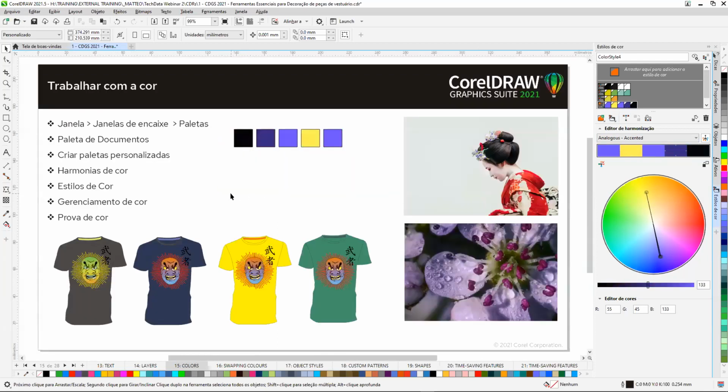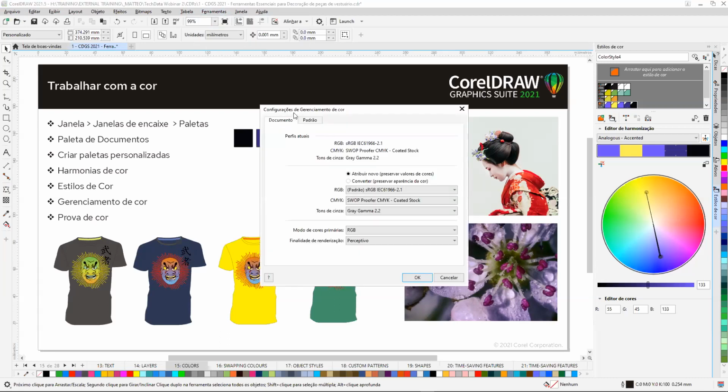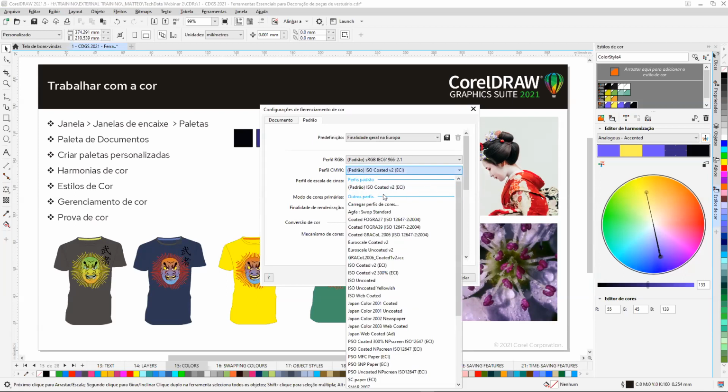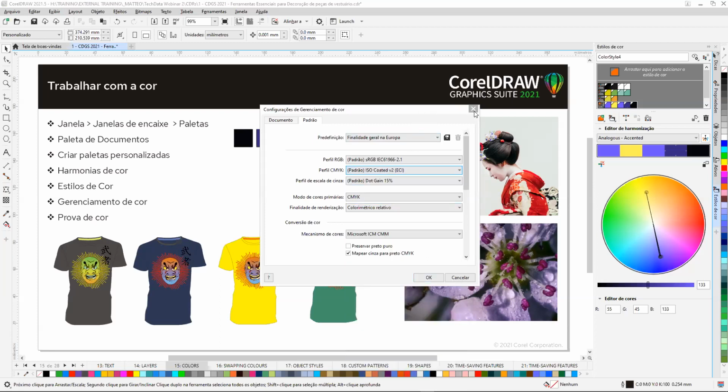And finally, if you are printing, it's really important that the colors are correct. So before you even start to work with CorelDRAW, I would always advise you to set up your color management. We're going to go in here, and this is where you load your color profile. You can just load your colors to make sure your color is accurate.